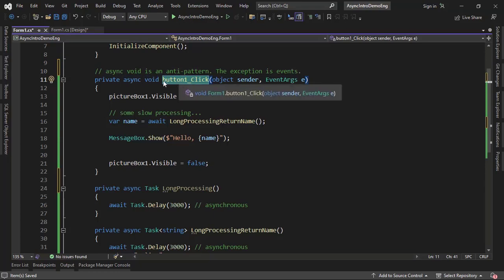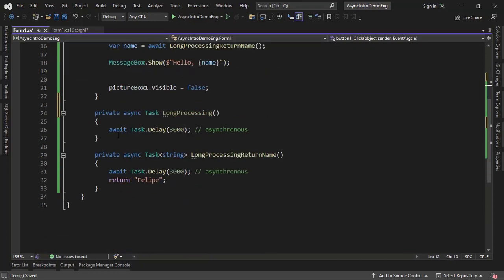So in this case, it is allowed to use async void. It is fine in this case, but in general, you should avoid using async void. Again, this is the exception, so this is fine, but here you shouldn't use async void. You have to use async Task.